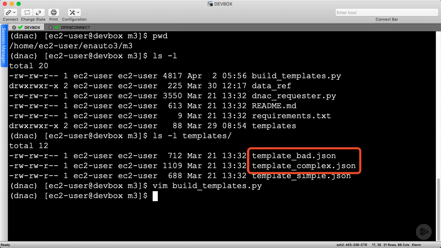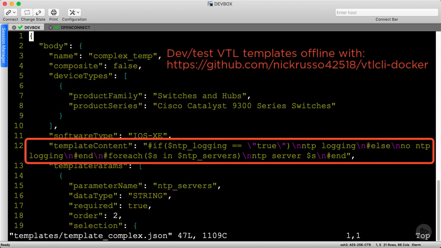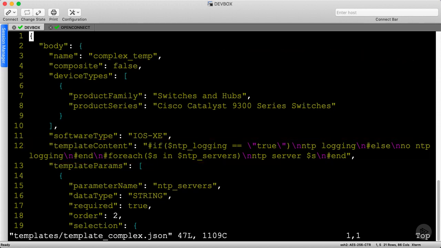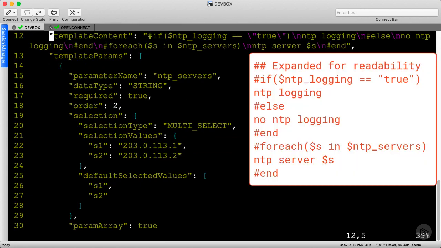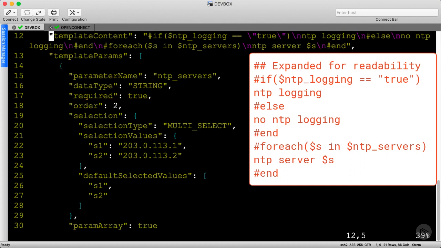Before running the script, let's quickly explore the 2 other templates, template complex and template bad. The complex template introduces if statements and for loops, which you can test offline using the VTL CLI Docker project we discussed previously. This time, we have a list of strings with some default values defined. The JSON structure that DNA Center requires is somewhat complicated, and defining default values seems required. Notice that the selection type of multi-select and parameterArray being set to true identify this as a list of strings.